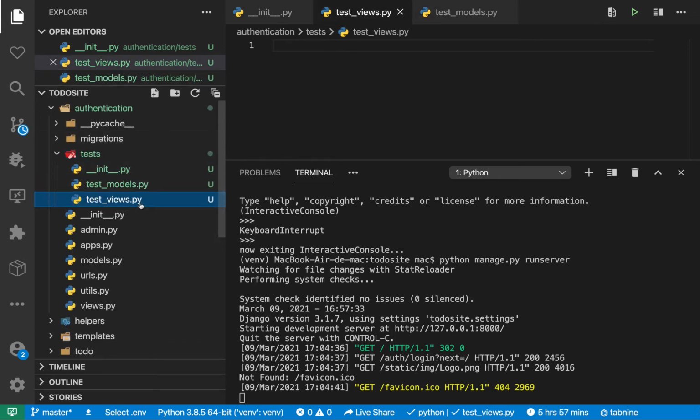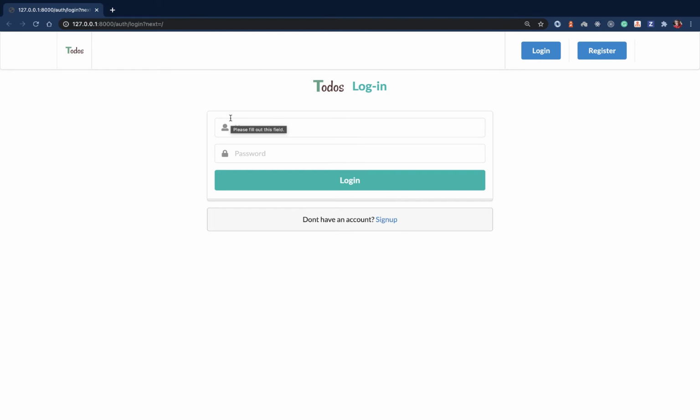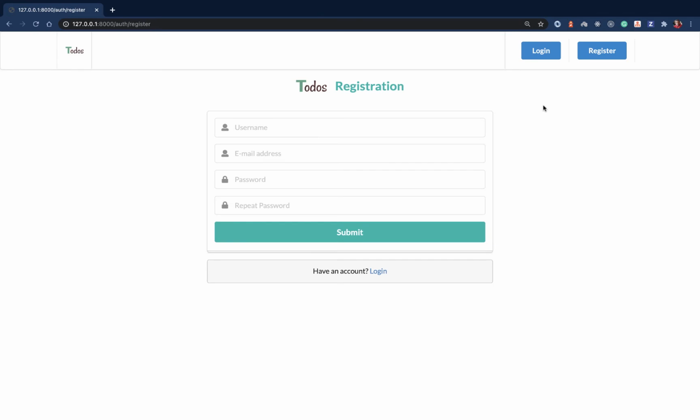So in here, let's start from the views. So we want to make sure that the user can access the route for login, and that route should be able to render this template and at the same time allow them to log in or create an account. So let's start with the registration. Let's now add a test to make sure that the user is able to access the register page.